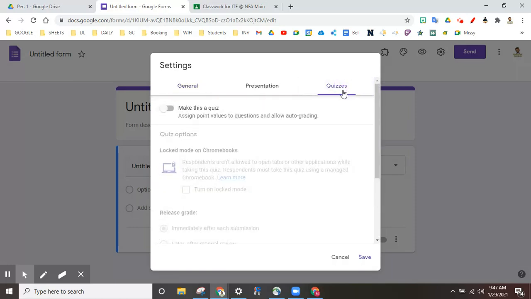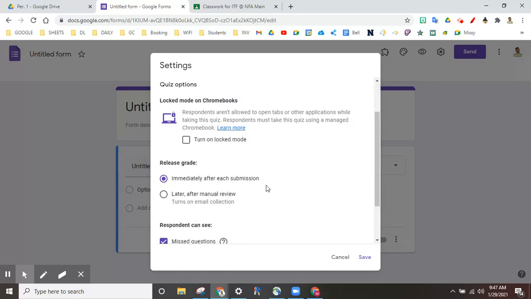Next, I would go to quizzes, and you slide this over right here, make this a quiz. Now, you could release the grade immediately or after manual review. I would do it later, only because, as you'll see, Google can self-grade, but only on multiple choice, not short answer. So if you have a mixture of multiple choice and short answers, it's going to give a grade, but not a full grade, because you're going to have to manually grade the short answers, which I'm going to show you how to do.